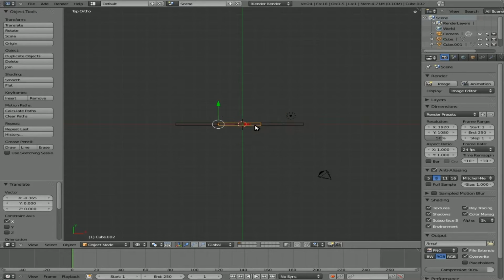Okay, so now normally the wall would rotate in the middle, but since I moved the center point of this piece right here, if I rotate it, it rotates like so, which is perfect. So what I'm going to do here is hit I, making sure I'm at frame 1. You can see that right down here.